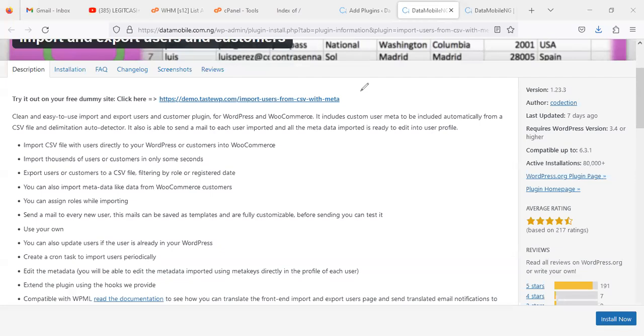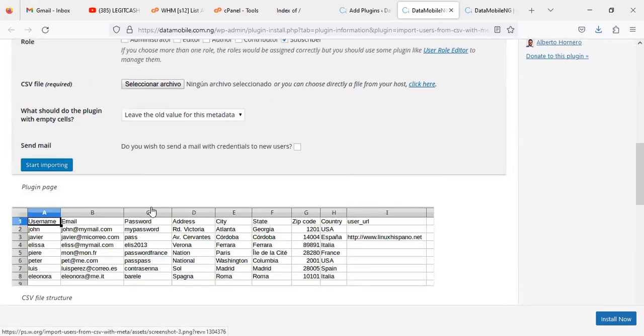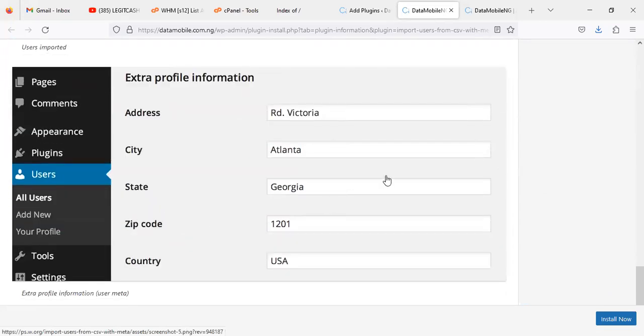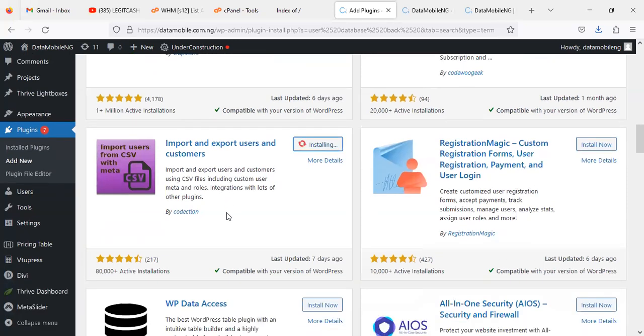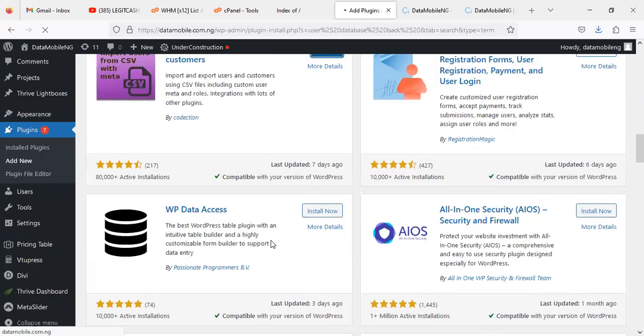And what else? Let's look at the screenshots and see what it has for us. Okay, so this is it. I think this particular one is okay. So what I need to do now is to install it, because it has import and export user custom DB. So I'm just going to install it, and once I install it, I will activate it.